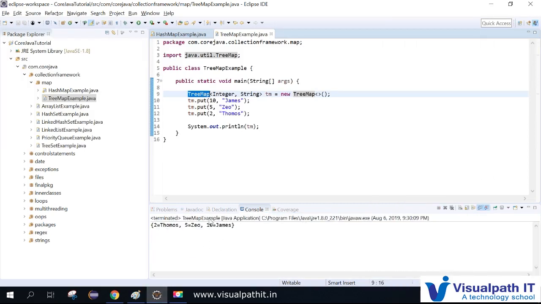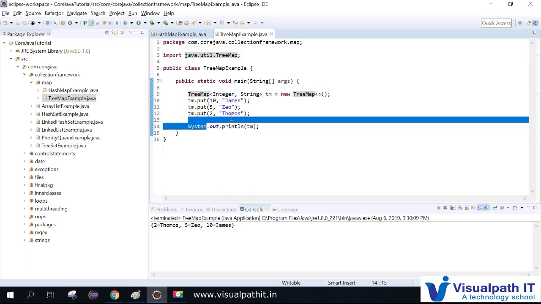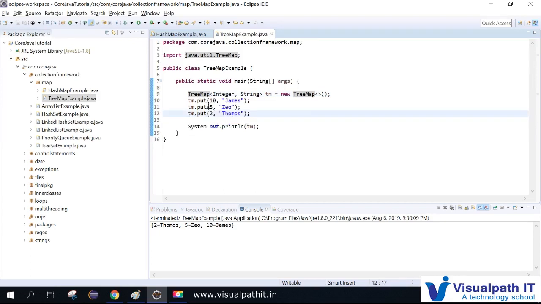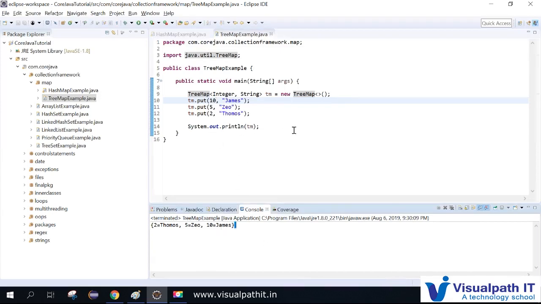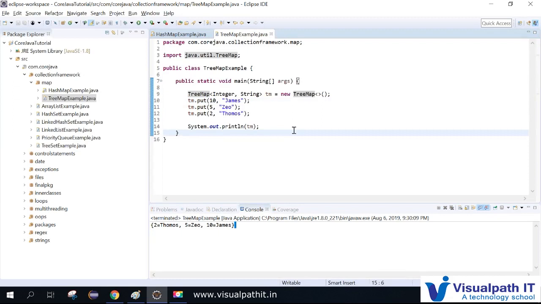See, it's sorted by the keys. First it prints 2 Thomas, because 2 is less than all the elements. Then it prints 5, the second, and third it prints 10 James. That is the reason we use tree map: tree-based collections are used when you need automatic sorting. So that's it for the tree map.